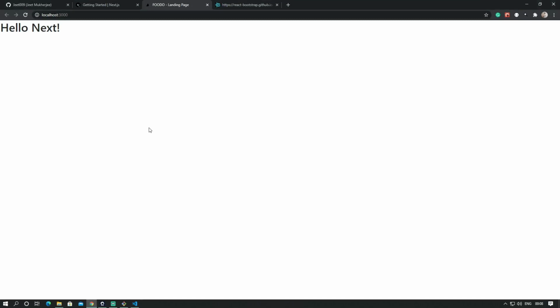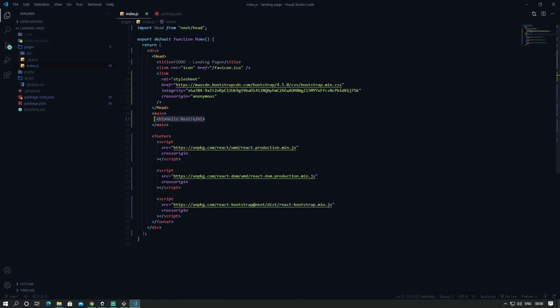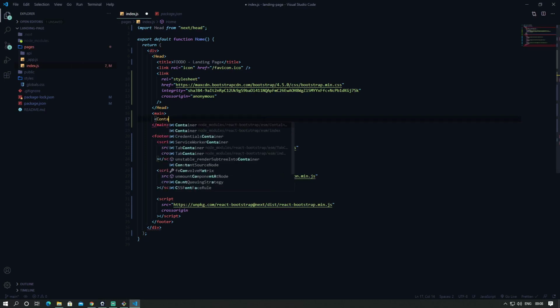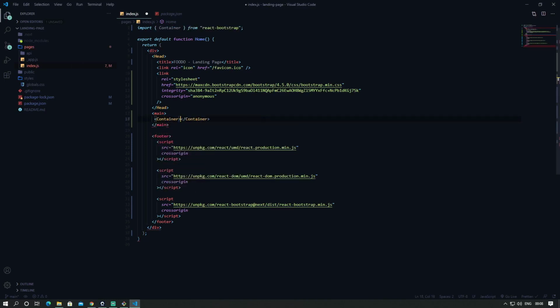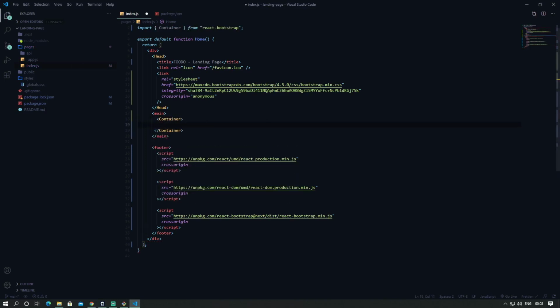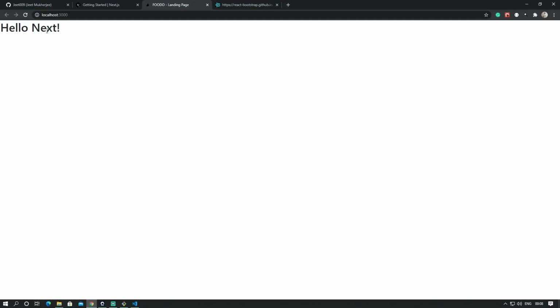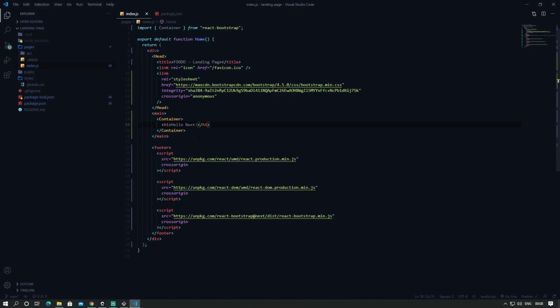Apparently we are not going to see anything magical here, but I'm going to see if Bootstrap is working perfectly or not. For that I'm going to add a container, and as you can see it's auto imported, we are going to paste it here. Now if it gets refreshed, as you can see Bootstrap is working perfectly. So we are ready with our project. It's perfectly set up now and we are going to start working on it.